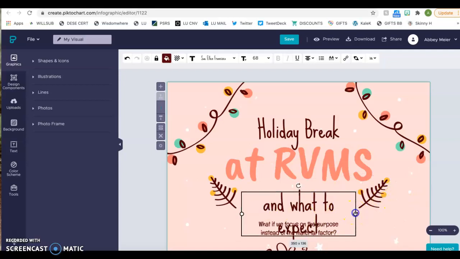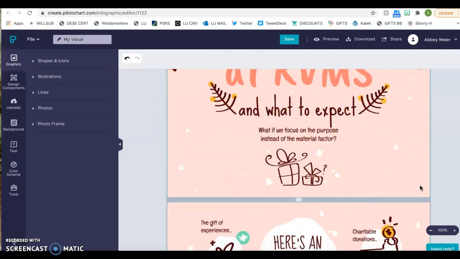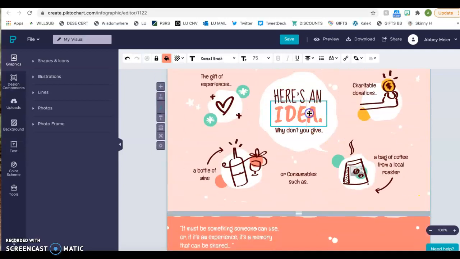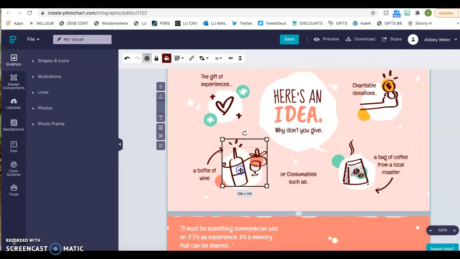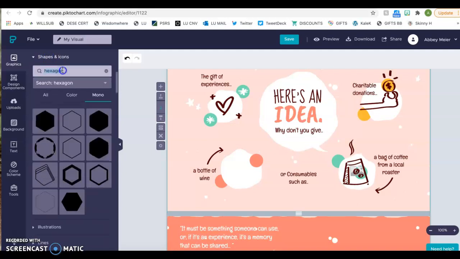Again, I'm just making up this concept right now, but showing you that all you need to do once you have a template chosen is to double click and change these text boxes. If you want to change out one of the graphics, I could click it, hit delete on my keyboard, and then I could go up here.